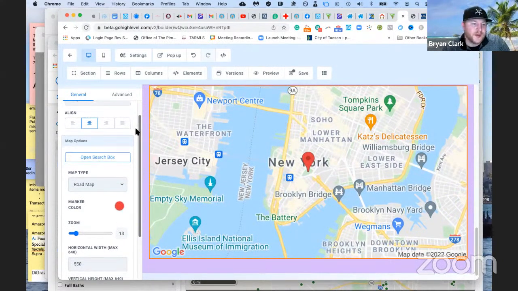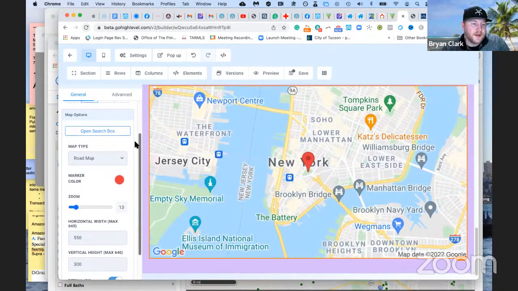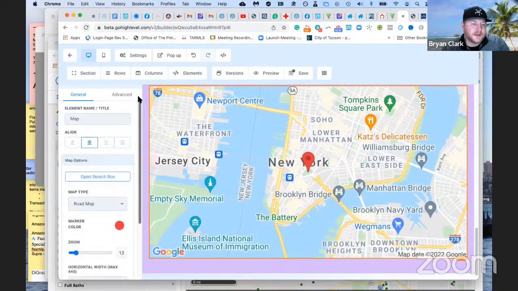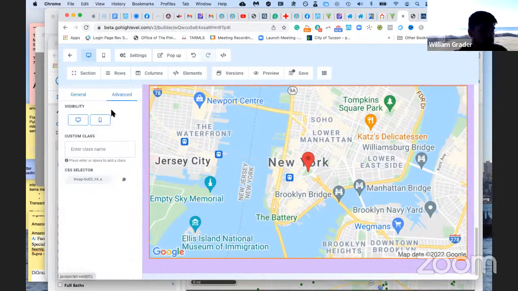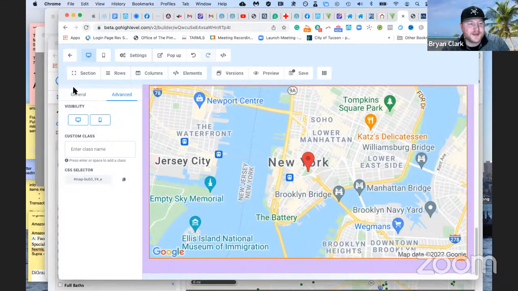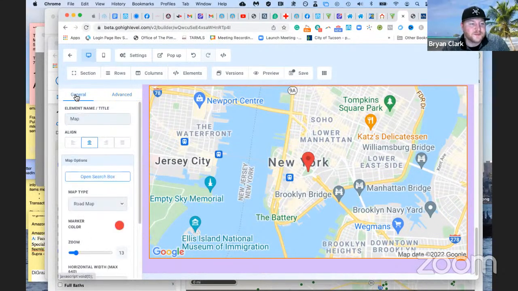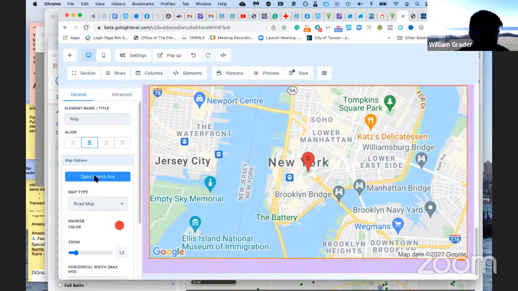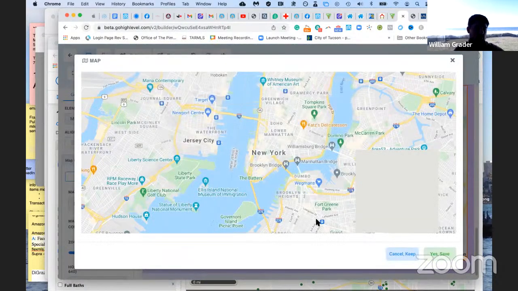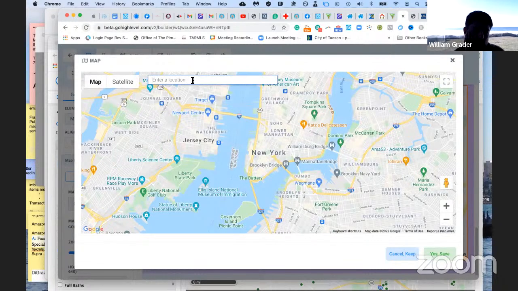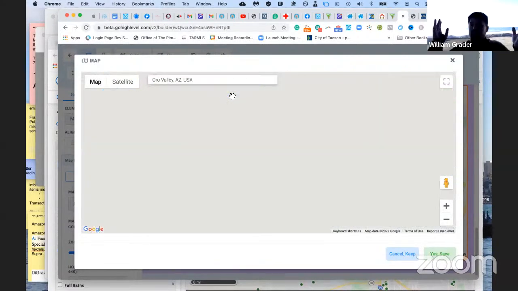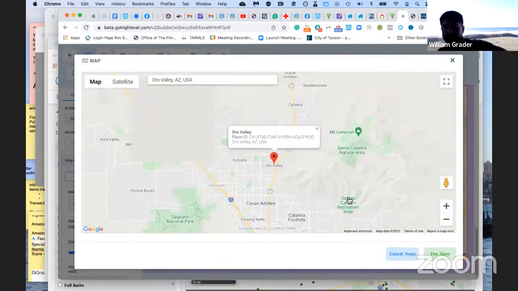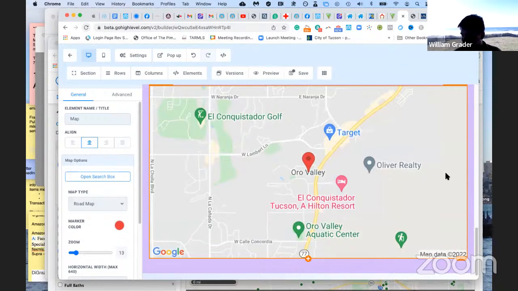And so what we would do, should be able to go into advanced. It's the open search box. Okay, yeah. Let's go back to general. And right there, you see that box that says open search box? That's the one we want. And now you can search for the location that you want. And then you could say, find me at my office. So that's a way that you can have the map on there.